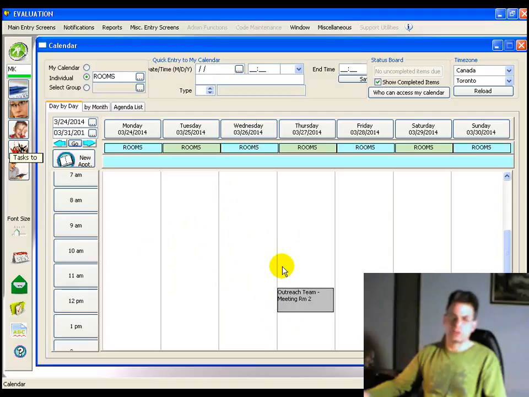So that's a quick introduction to the brand new calendar as it is in Wish 3.2.01. We're really excited about that, the enhancements made, and I think that you'll really enjoy it. There's a lot of powerful features that you can use in your shelter.